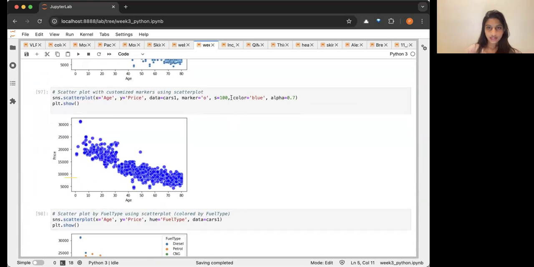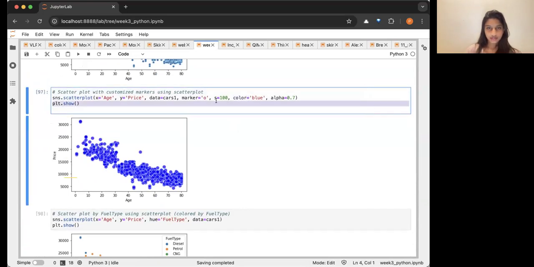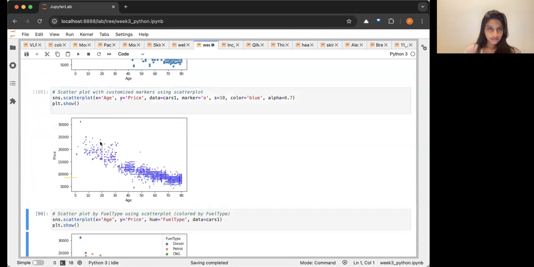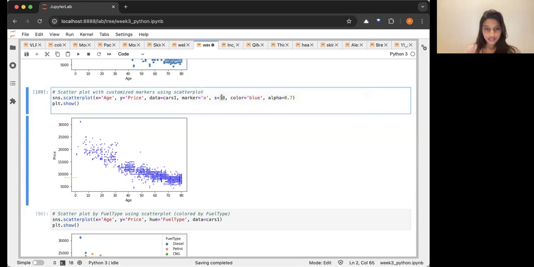Even here, you can specify colors, like color blue, and the size of each dot. If I make the size 50, it becomes smaller. If I just make 10, it becomes very small. You can adjust all this. Alpha is basically the transparency. Let me make it a bit bigger. I'll make it 40. This is 0.7.